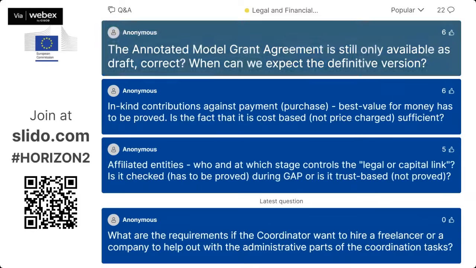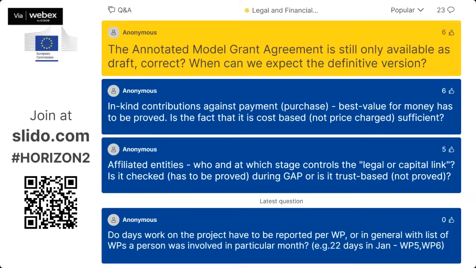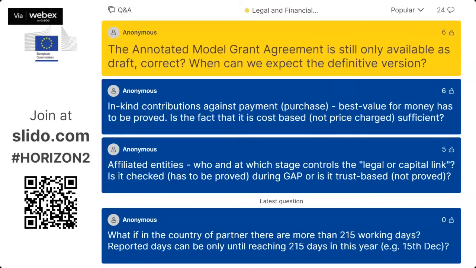Next question. The annotated model grant agreement is still only available as draft, correct? When can we expect the definitive version? Yes. So the annotated grant agreement, as I was explaining before, is a corporate guidance document, which will serve to interpret common provisions that are applicable to all funding programs. So this is still a work in progress. It requires coordination and consultation with several Commission services.